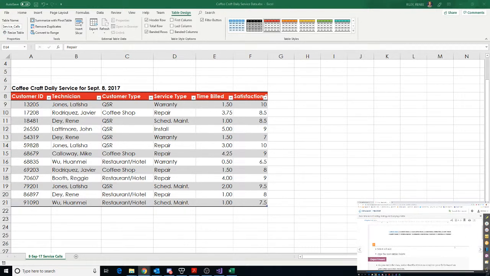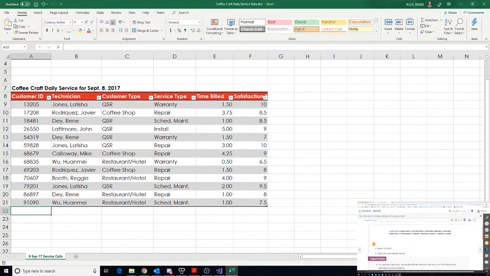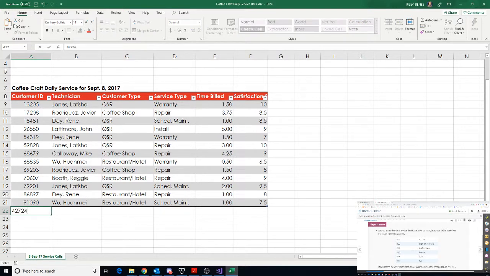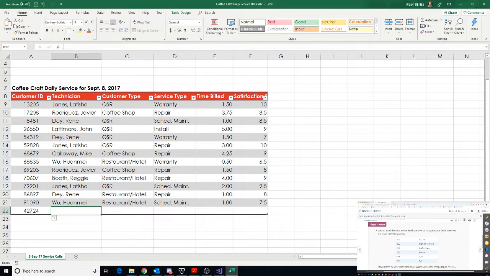Now let's add a new record into our table. Let's do that by selecting cell A22, and let's type in some new values here. This is going to be customer ID 42724. I'm going to press tab. It is going to be Franklin, typo, comma, Nathan. That was our tech. We did the coffee shop as their type of business. We did a repair, and it took 2 hours, and we got a 9.5 on the satisfaction rating.